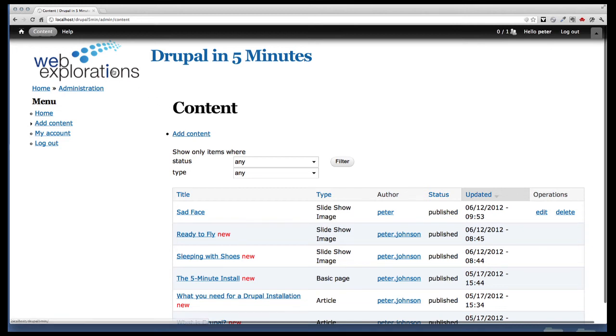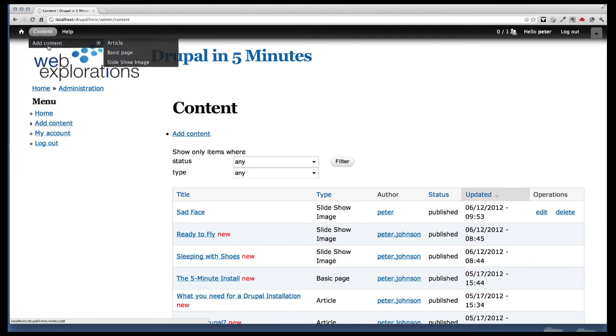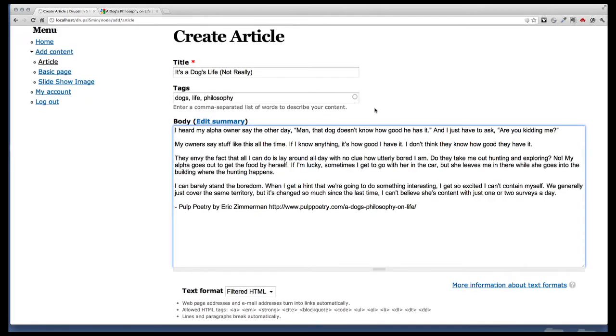So let's add a new article. So we're going to click on Add Content. We'll click on Article. So we put in the title, and we can add tags. And the tags are, think of those as building an index like you'd find at the back of a book. And then you put in the text.